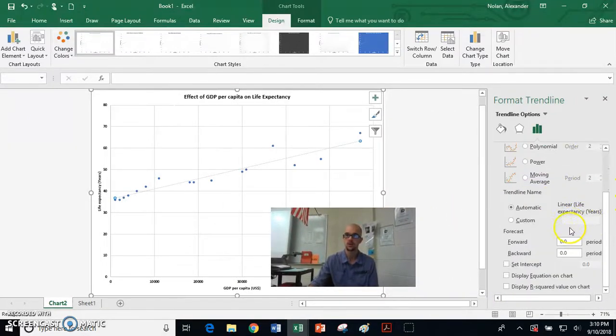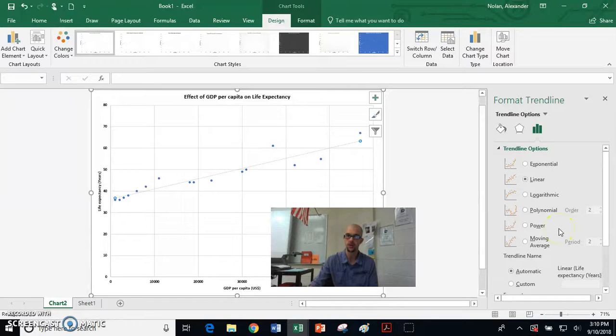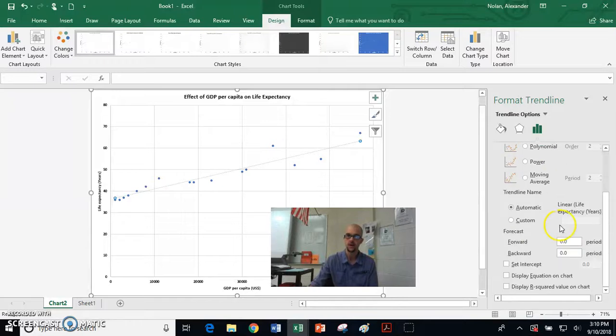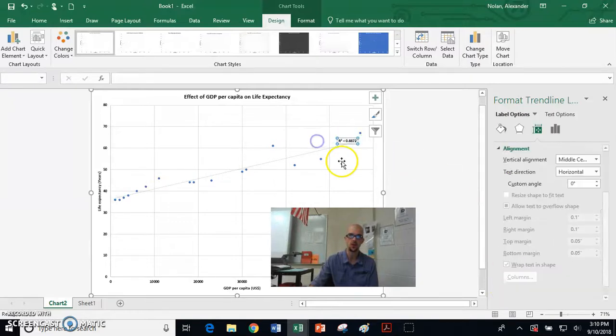And what you're going to find over here when you click on that, when you add trend line, is this box opens up on the right. If you go all the way to the very last option here, it will say Display R² value on chart. If you click that, you will be able to see your R² value.